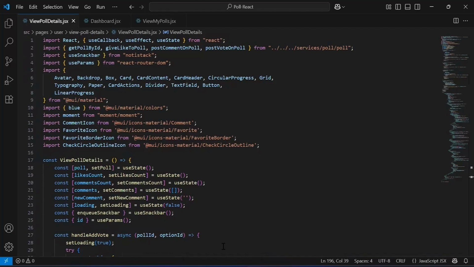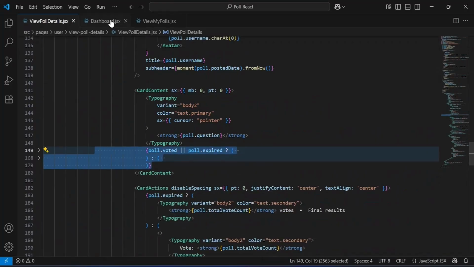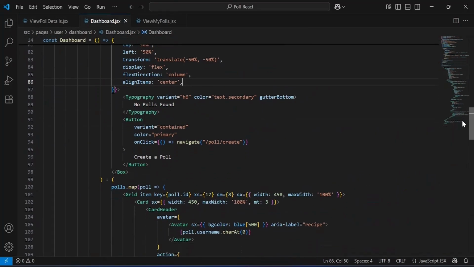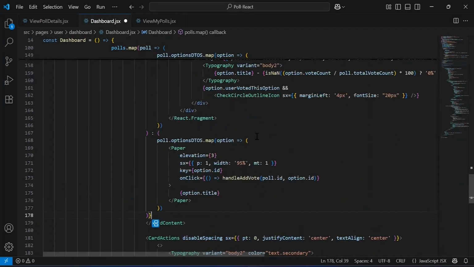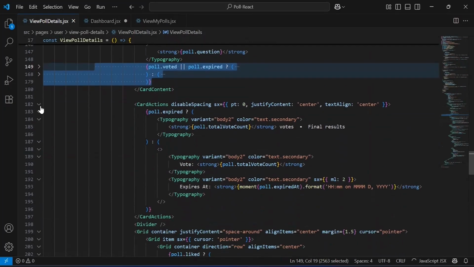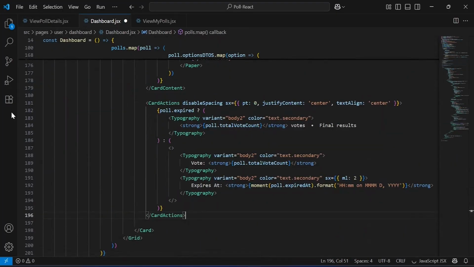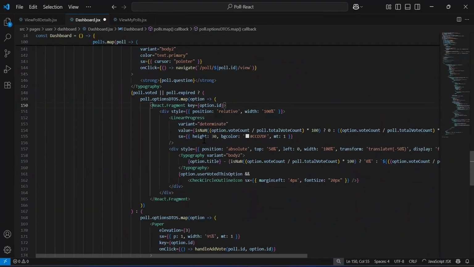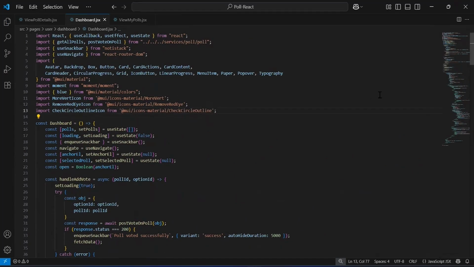I'm going to copy the code from the ViewPollDetails component. So let me copy this. Let me open the Dashboard component. Little bit scroll down. After this Typography tag, I'm going to add the code that we have copied from the ViewPollDetails component. With this, I'm going to copy the CardActions tag from the ViewPollDetails component. Let me replace this with the updated CardActions tag. So I'm going to import React, LinearProgress, and CheckCircleOutline icon on the top. Now you can take a look at the Dashboard component.